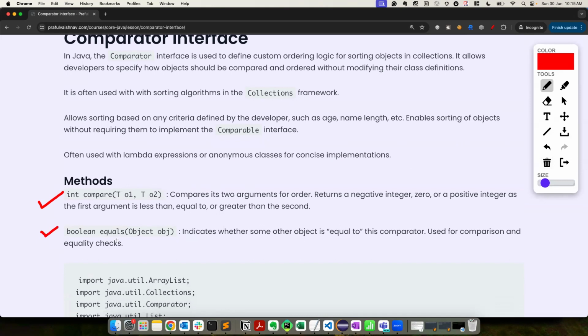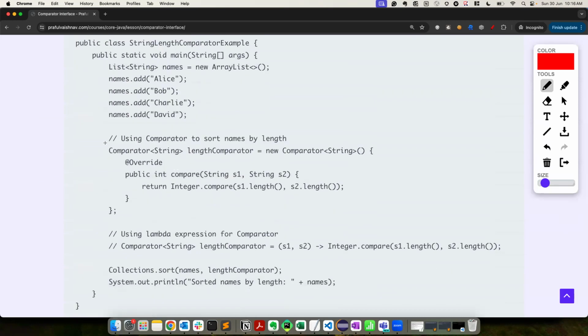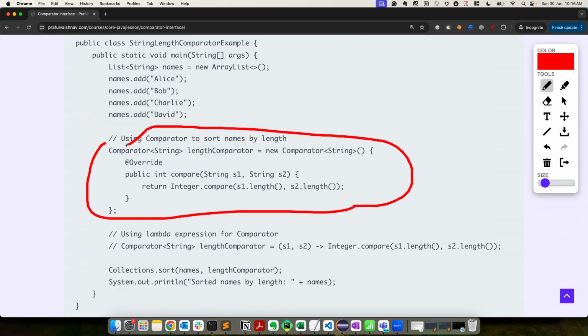Another method is equals. And what does equals do? It checks whether the other object is equal. See, this equals will be present in some class, so it is an instance method. You know, right? What's an instance method? See, Comparator. Here, I have defined one comparator. What is this type of declaration called?